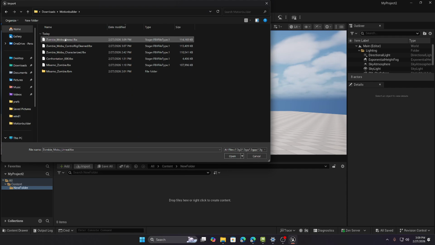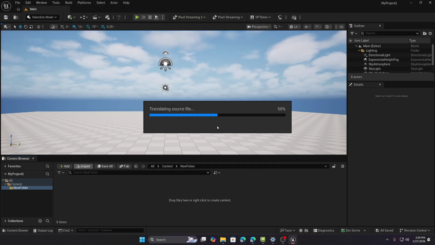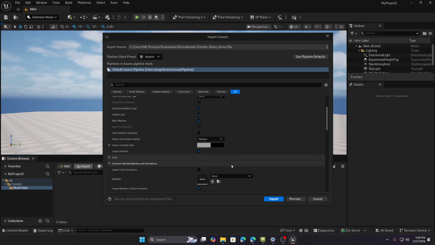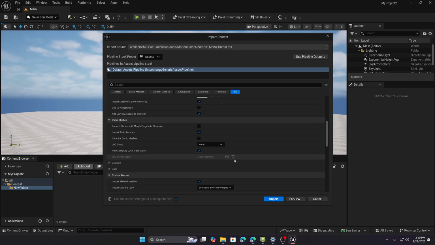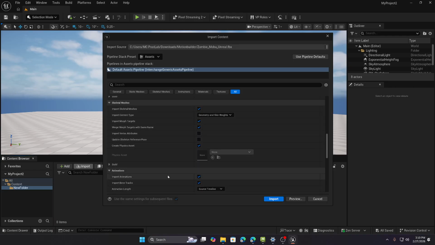Motion Builder, find the correct one. Remember, you want to have, well, at this point, I don't have a skeleton. You want to have import animations checked.